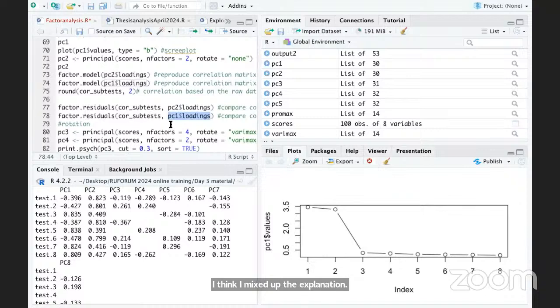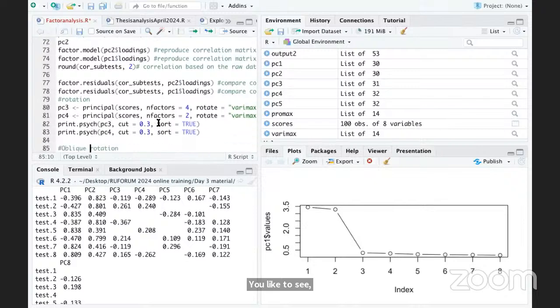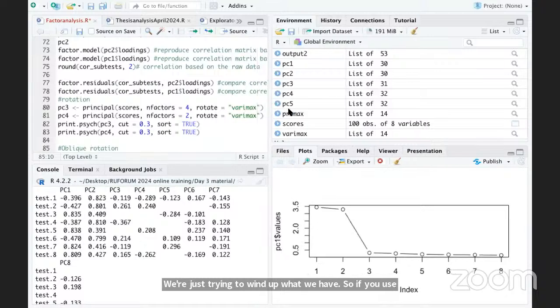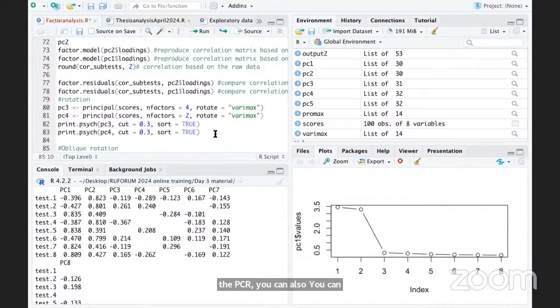You like to see MSD2? No, we cannot start something new now. We're just trying to wind up what we have. So if you use the PCR, you can also, no, the plot will come later in the next one. The plot will come later.